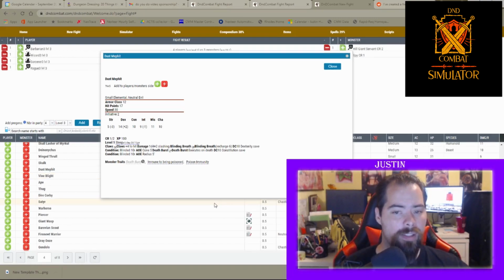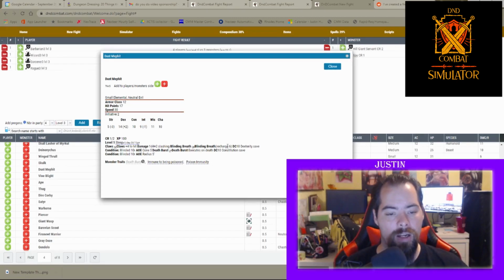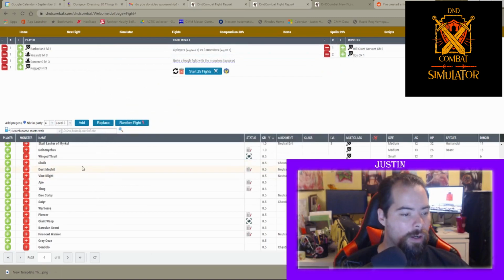Ooh, here's a good one. So we got some of these dust mephits, right? They got the death burst, which is a nice surprise. They also have the blinding breath. So I'm going to say we're going to go with these for our crowd control. It's not super potent and strong, but we can add a few of the dust mephits to really get the most out of that. So there it is. These are only a CR half, so let's add 4 of those.